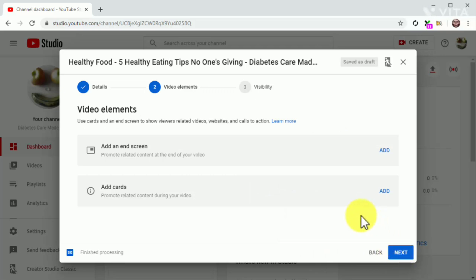Now it is time to add video elements to your video. There are 2 types of video elements you can add. End screens are elements that you can add at the end of the video, and cards are elements that you can add during the video. These elements are on-screen buttons that you can use as CTAs to encourage viewers to complete an action during or at the end of the video. Let's show you a quick example.